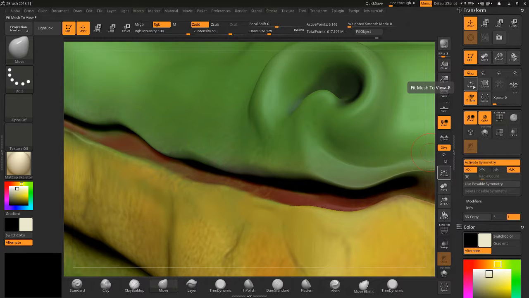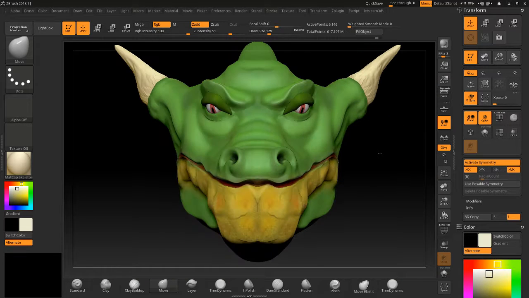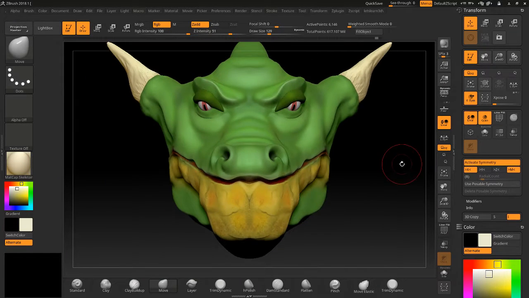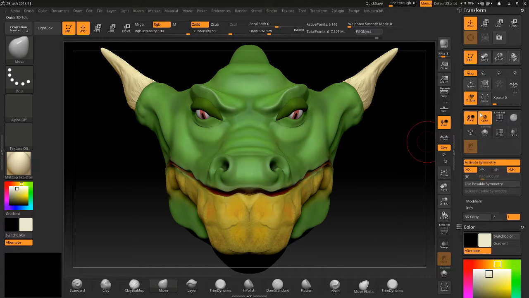Frame mesh, we already showed you guys frame mesh. Frame mesh is just when you frame it to fit into the window. So if I make it really small, if I hit frame mesh, it's going to zoom in on it. Hit F. Now I framed it into the center there. That's what frame mesh is.